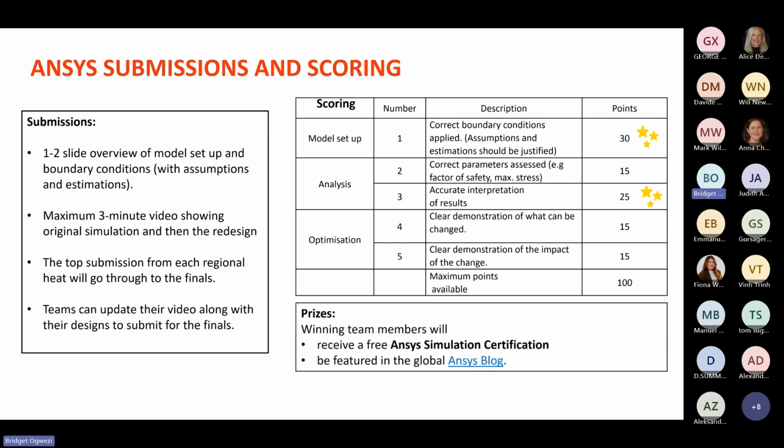As a reward, each winning team member will receive a free Ansys simulation certification. Now, on paper, you may not understand what this means, so I'll explain to you. We have certifications that you can sit and you can get to add on to your CV.